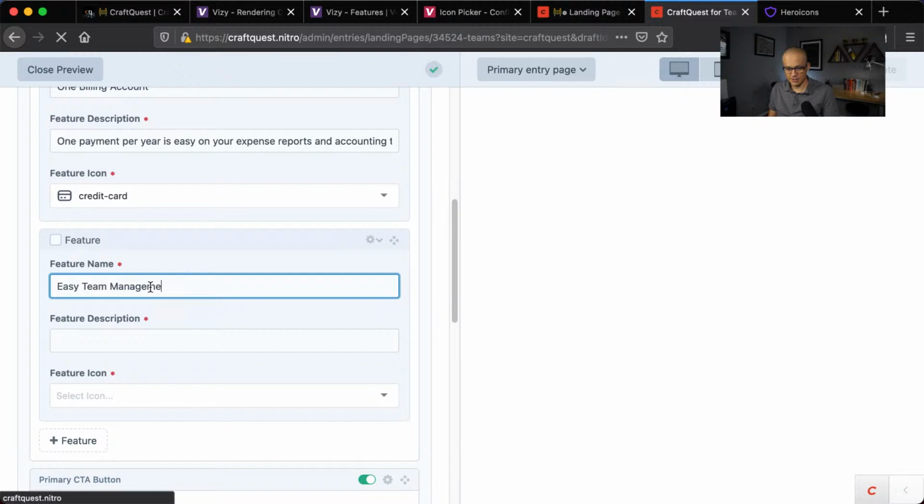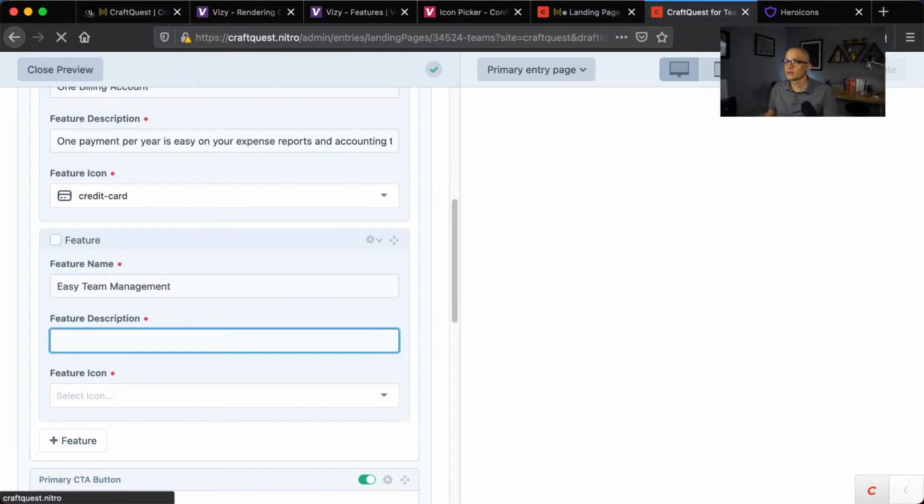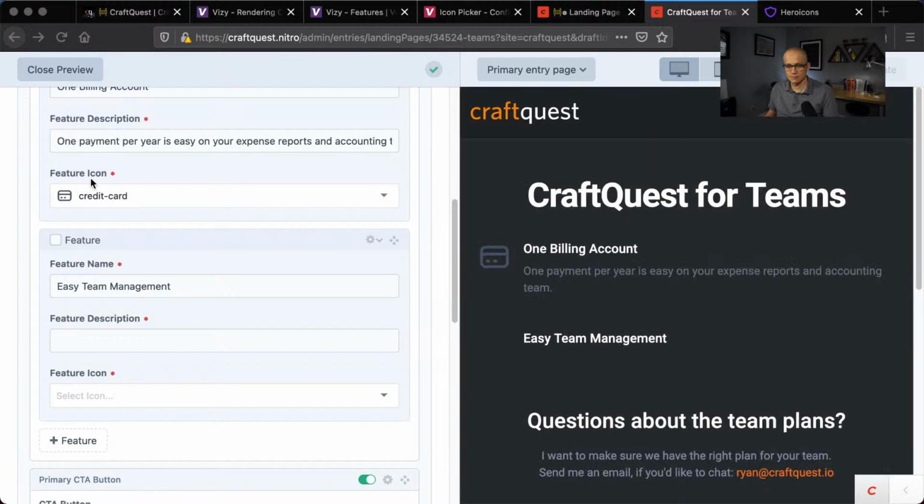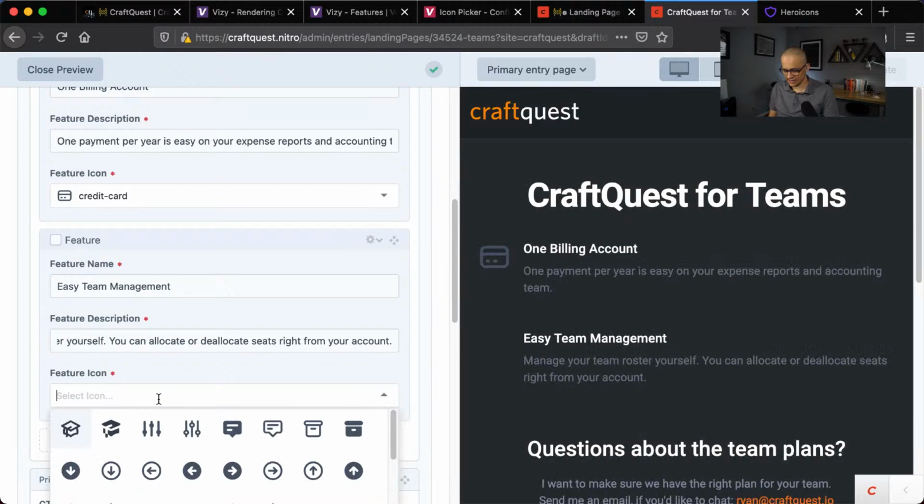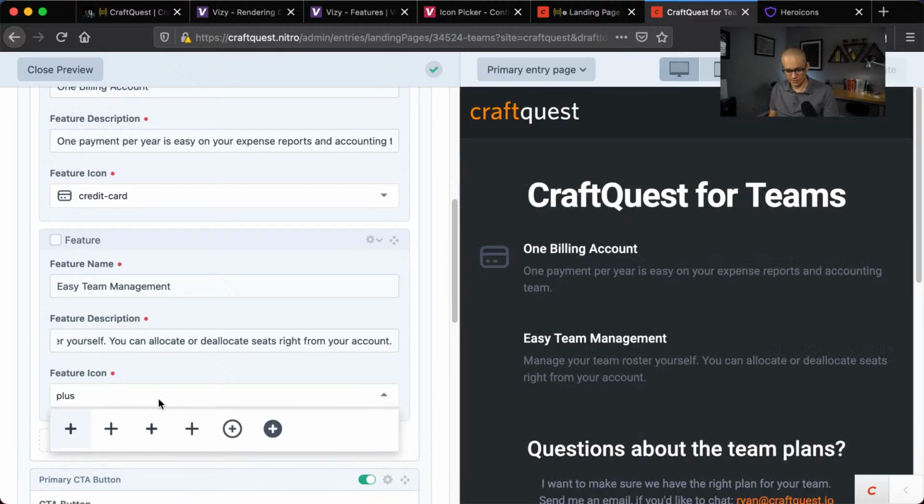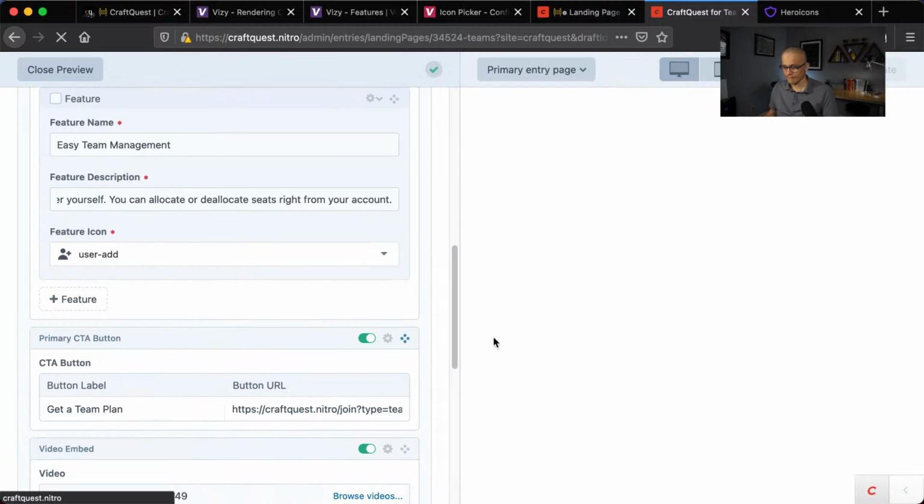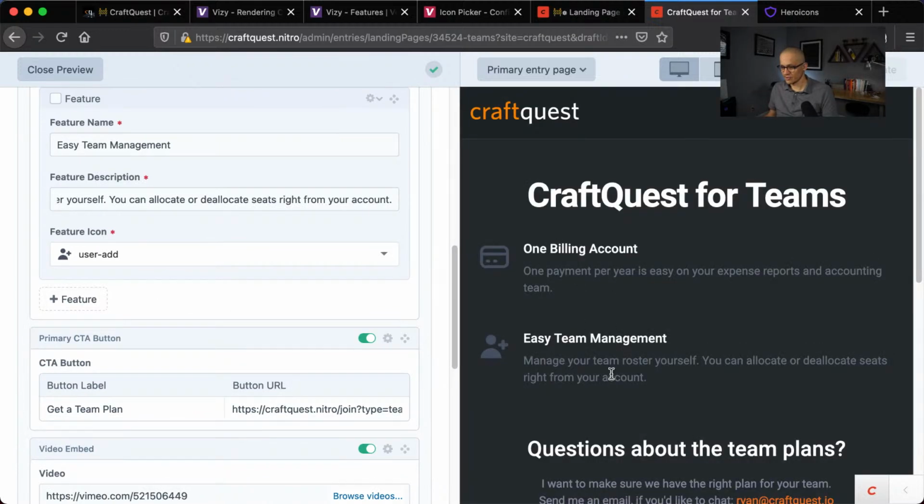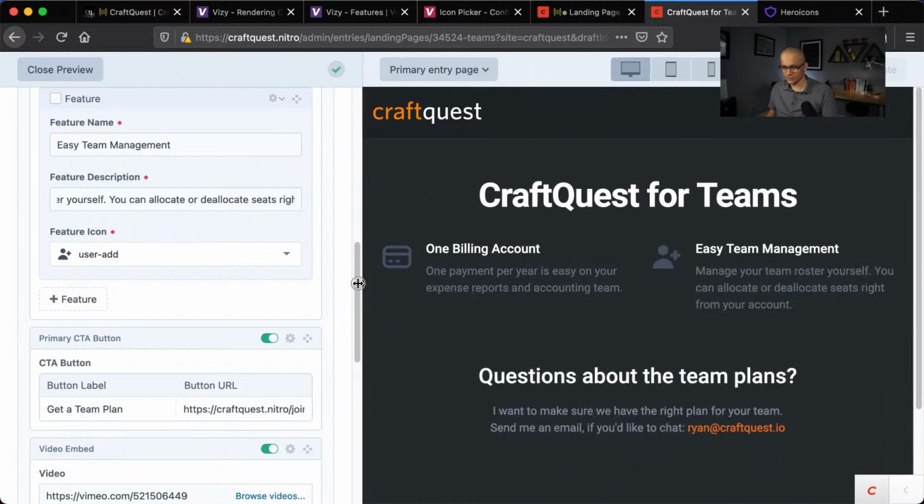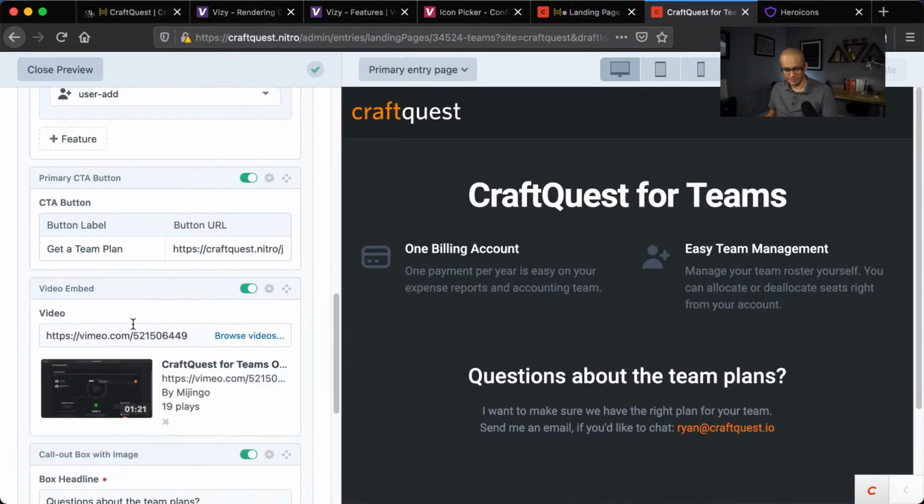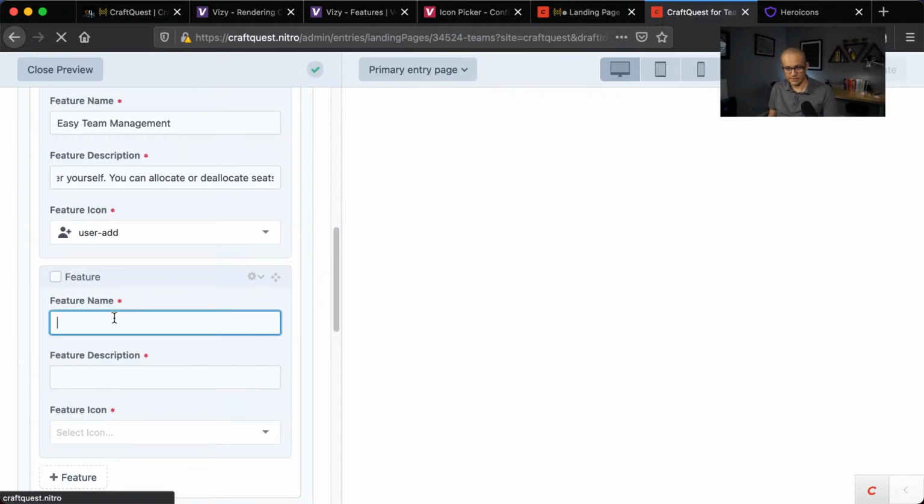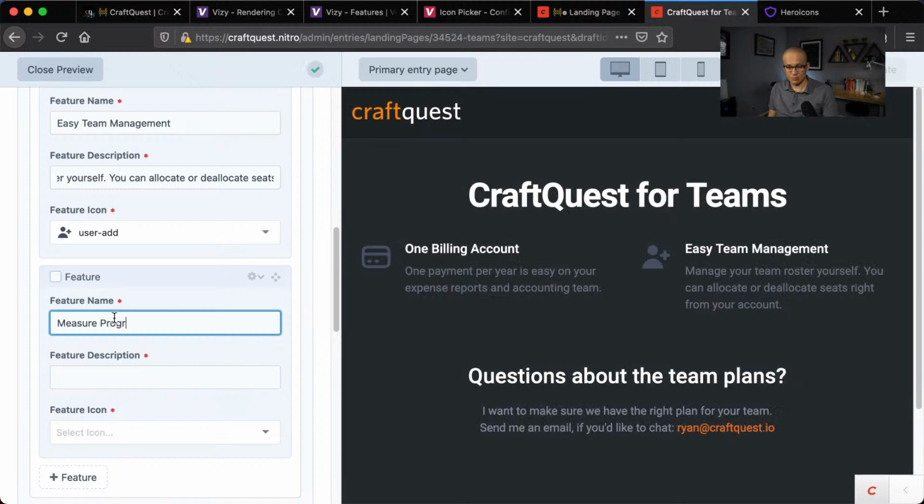Easy team management. In the feature description. And then the icon here is a plus person, add person. There it is, add. That's the filled one. So I'm curious. Okay, cool. So it renders that. So there we go. It's going to be a little off with my resolution that I have set here. There we go. And then measure progress.